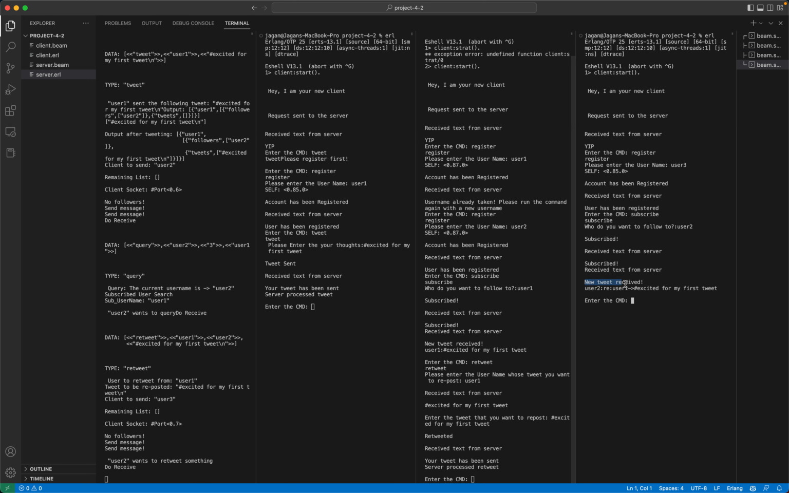you see that there is a new tweet received, which is user 2 who has retweeted user 1's tweet, which is hashtag excited for my first tweet. That's very good. We were able to tweet, the subscribed user can see the tweet, the subscribed user has retweeted, and the third-level subscriber is able to see the retweet of user 2.